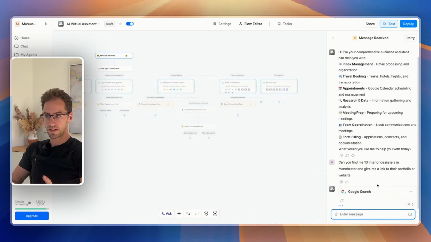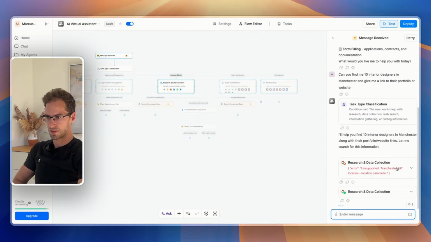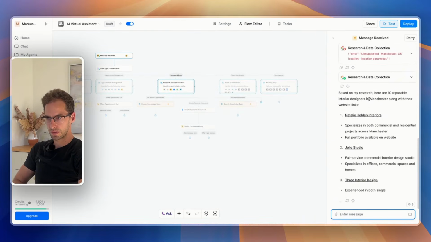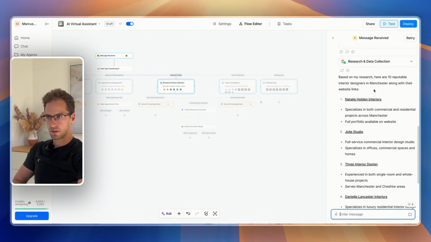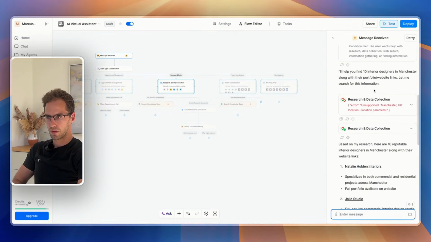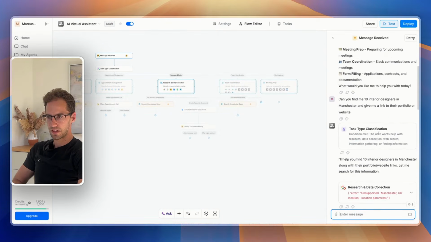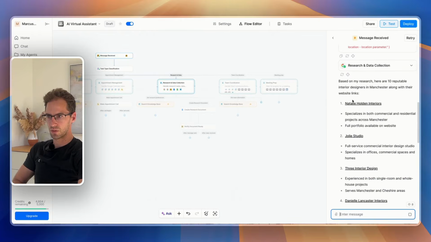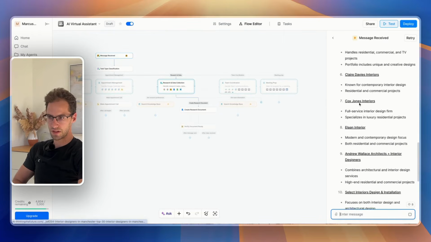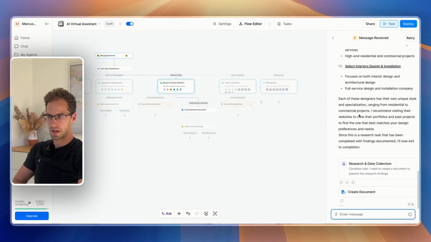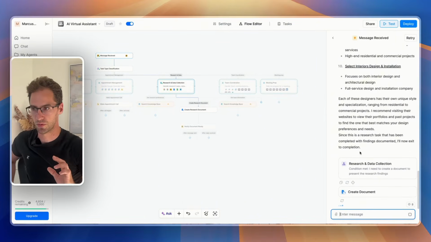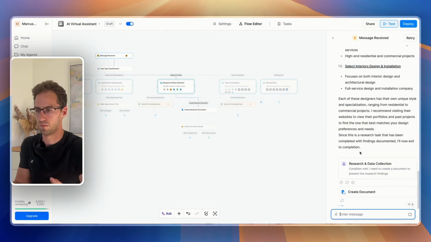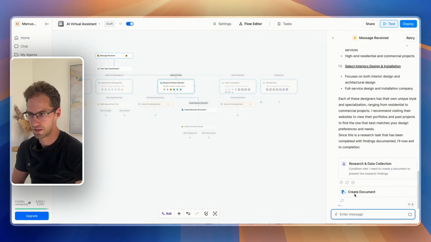Okay, interesting. So this time it's actually running a Google search. Last time we didn't have that. So it's classified it correctly. It's done some research. It's gone to Google. It's found the interior designers, but it's messaging me. Okay, no, it is creating a Google Doc. I thought it was going to just share the results in the chat, which is not really what I've asked for, but it is creating a document.